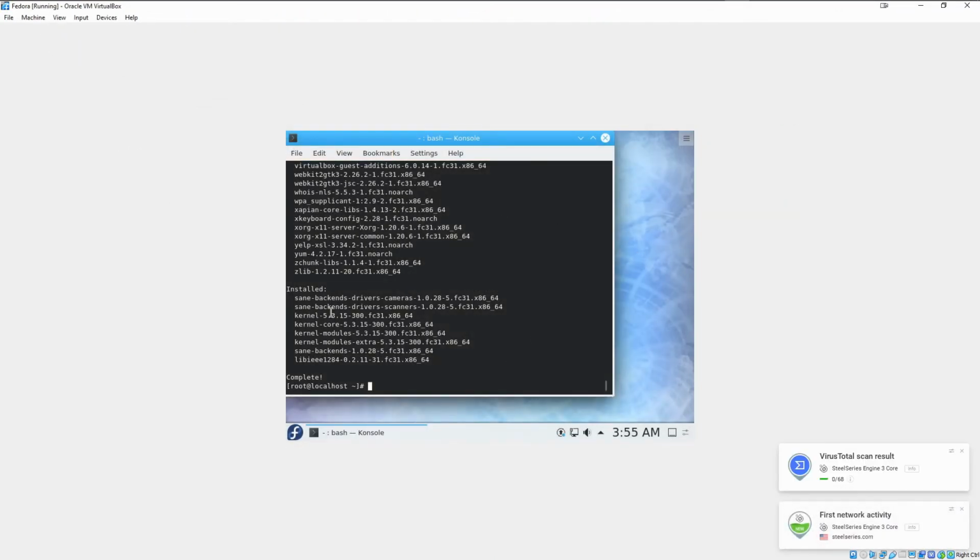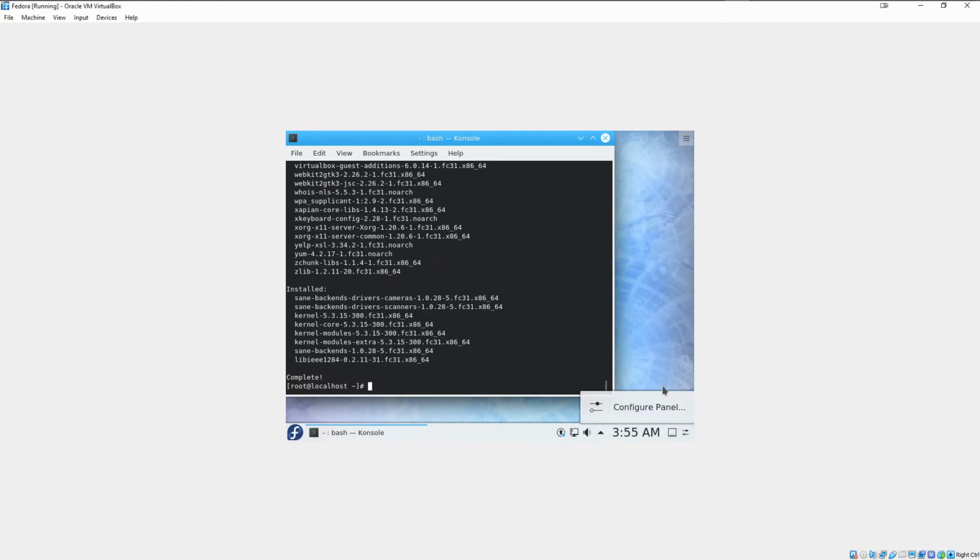Let's go ahead and close that. You'll see that this window doesn't change the desktop itself. That is because we are missing the VirtualBox Guest Additions. So to do that, pretty simple process. Go ahead and go to Devices and insert Guest Additions CD image.